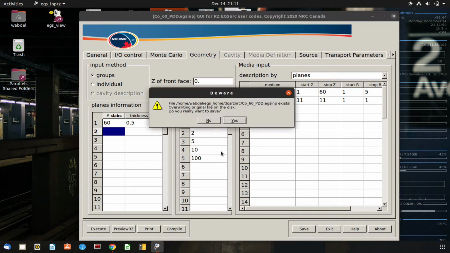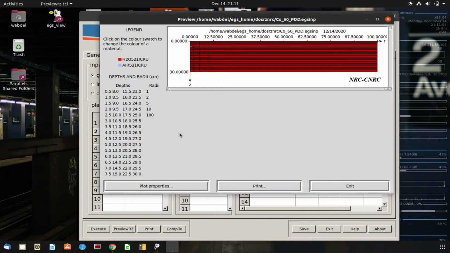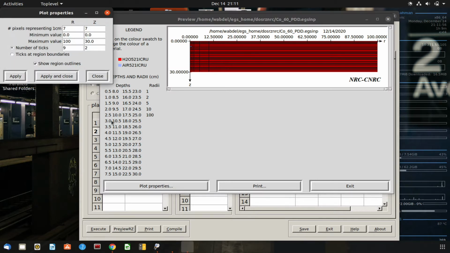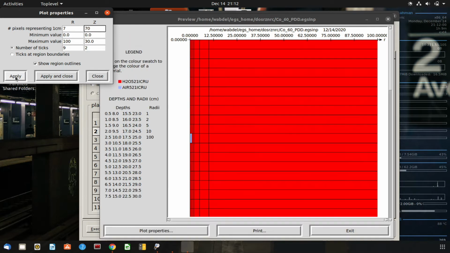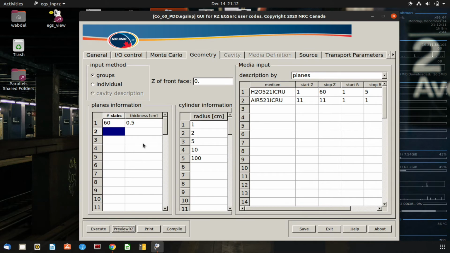Save, and let's save it, and we hit preview. So this is the slab, and in the Z, just increase the resolution. So we have here, these are the 5 millimeter slab thicknesses. So coming back to here, since we want to get a PDD for cobalt, we probably want to have a good or a fine resolution near Dmax.